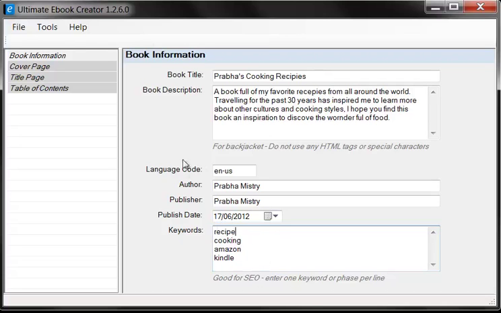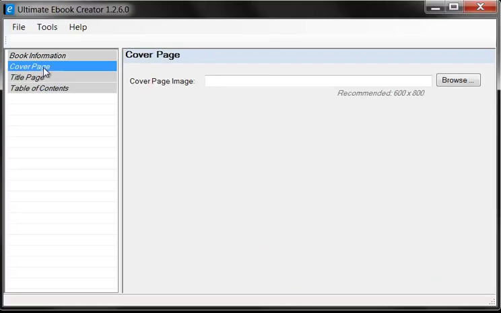Now let's move on to the cover page. The cover page is actually an image, and Kindle, or Amazon I should say, and even Barnes and Noble, recommend that you don't have an image greater than 600 by 800, because the format of the physical device is optimized for this dimension.